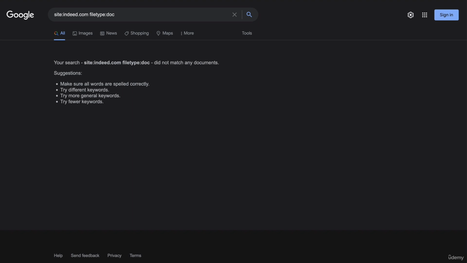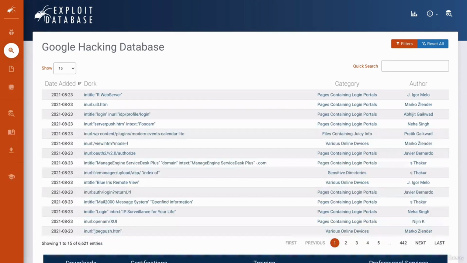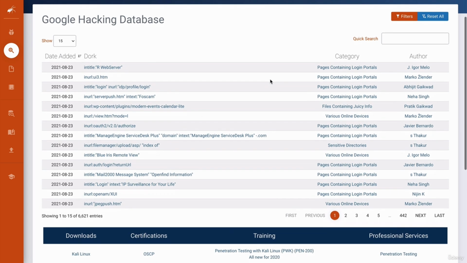If we jump back over to our Google Hacking Database and start to look through the listings for our Google Dorks, we're going to see many of these listed in here. I've also included a search operator cheat sheet that you can reference with some of the most common, basic, and advanced operators, so feel free to try some of those out for yourself.